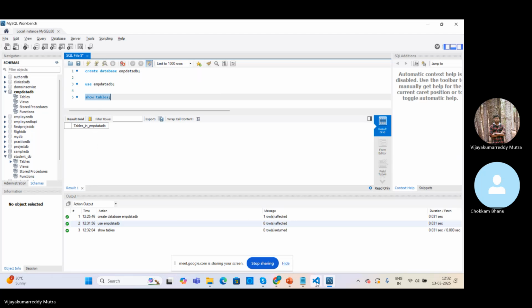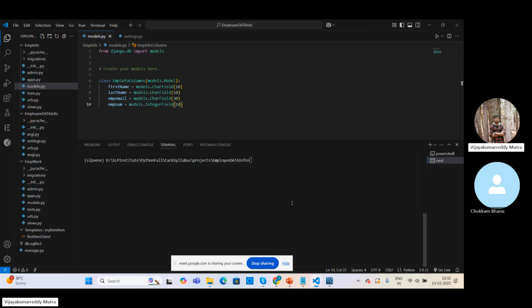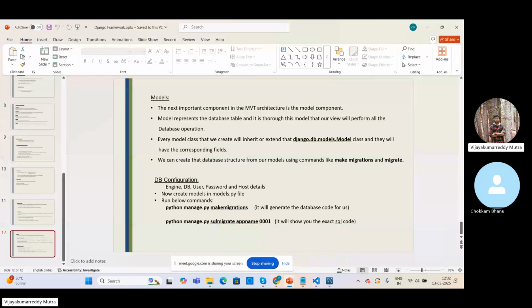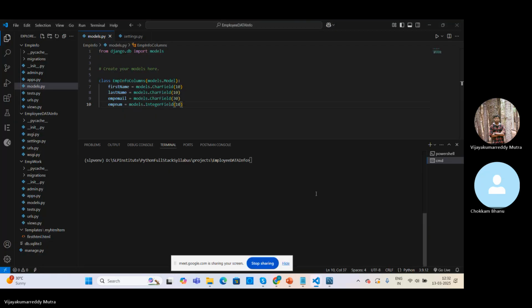Now see, when I run these two commands, first makemigrations will generate the database code. That means it will generate SQL code, but it will not create any tables, it will simply create the database code. We'll just see. Now I'm going to run python manage.py makemigrations. This command will just generate the SQL code only in the database backend. It will keep it there.